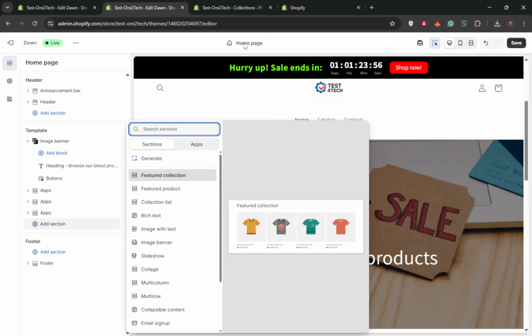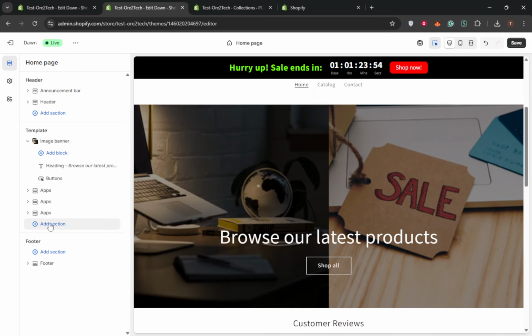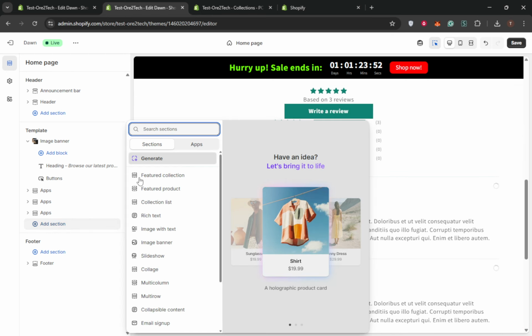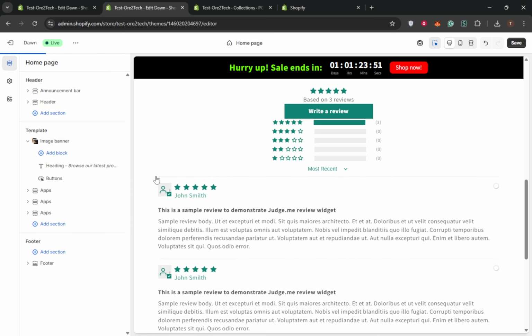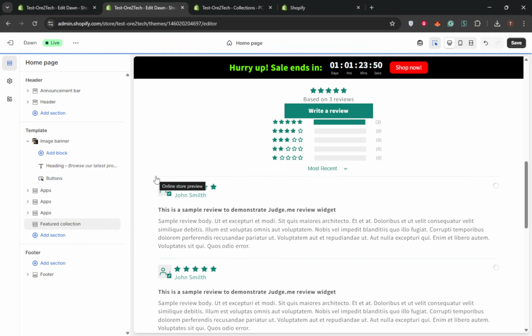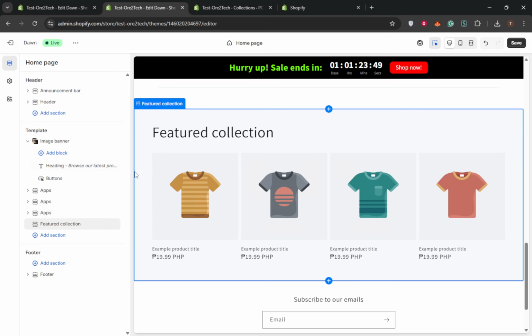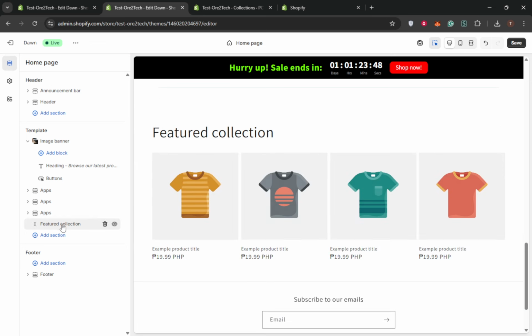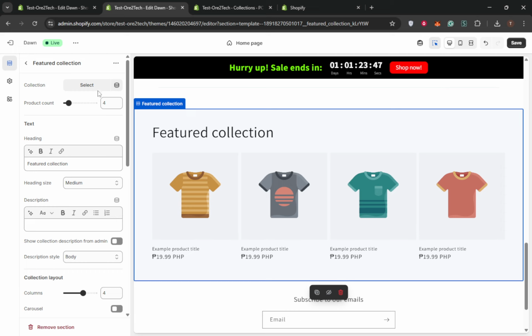Now add the Featured Collection section. In the left sidebar, click Add section and choose Featured Collection from the list. You can drag this new section up or down in the sidebar to place it where you want on the page, like right under your hero banner or above your footer. It might look empty at first, and that's normal until you pick a collection.